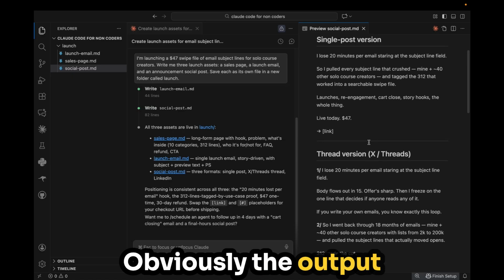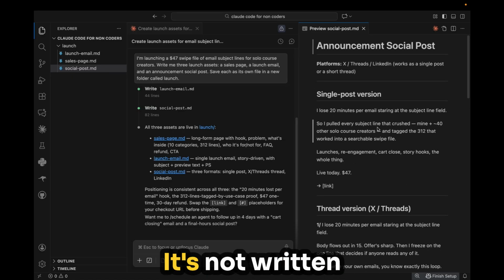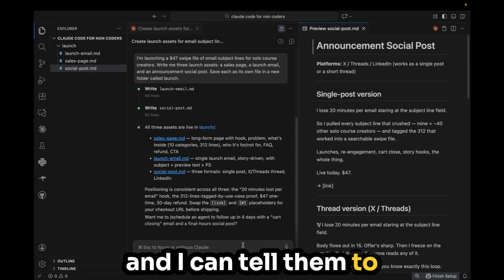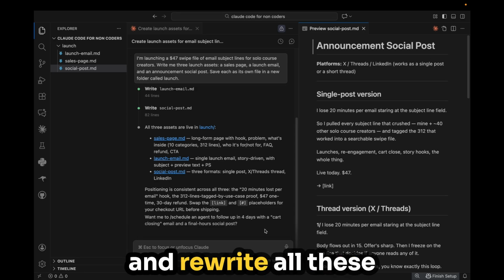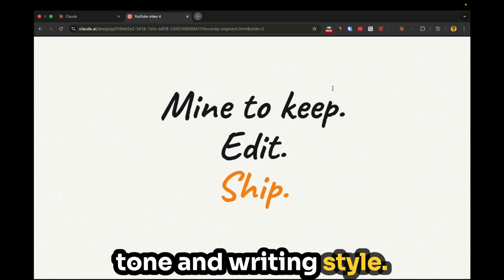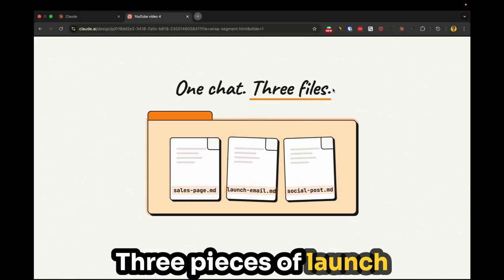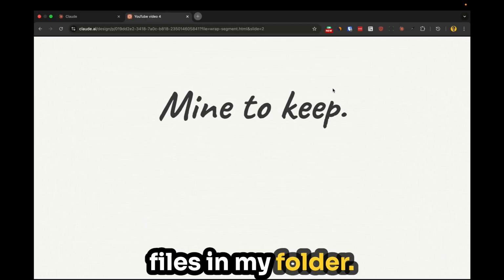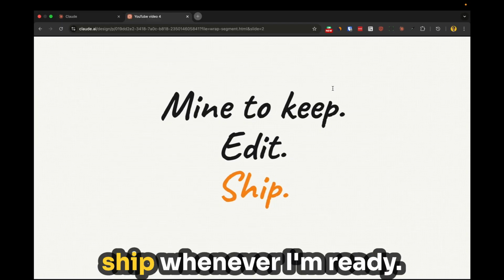Obviously, the output here is a one-shot prompt, right? It's not written in my voice. I can feed the AI my writing samples and tell it to analyze my writing and rewrite all these pieces using the same tone and writing style. So there you have it, three pieces of launch copy from one chat message sitting as files in my folder. Mine to keep, edit, and ship whenever I'm ready.